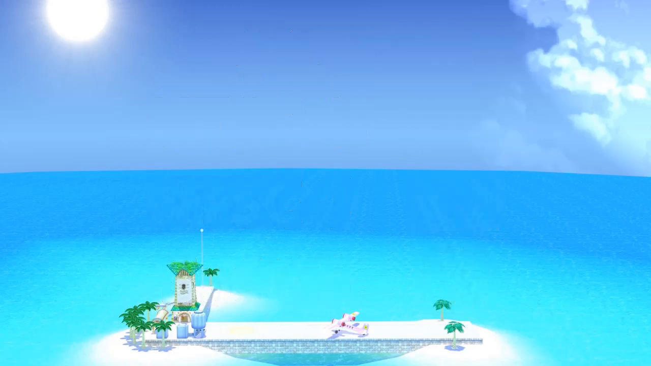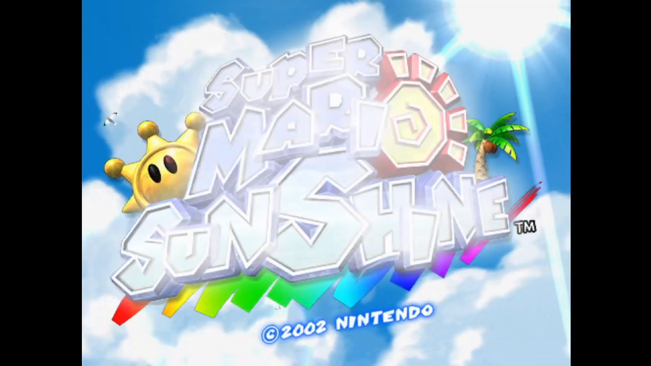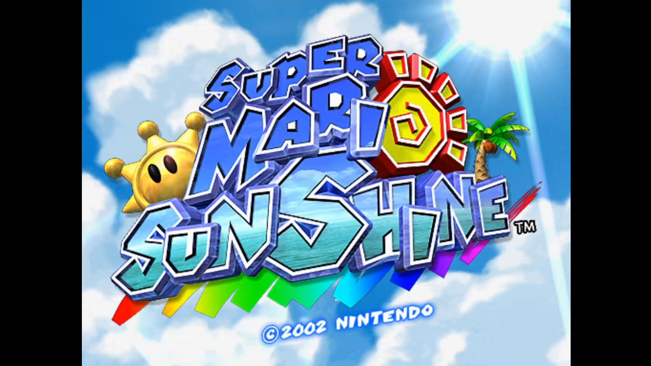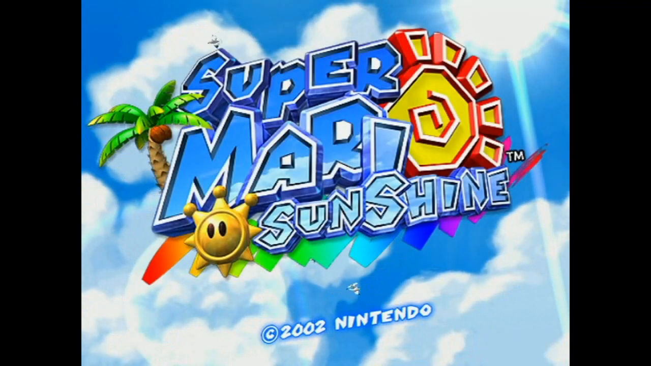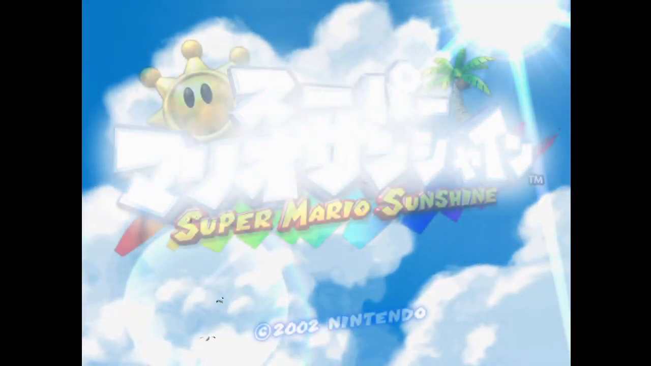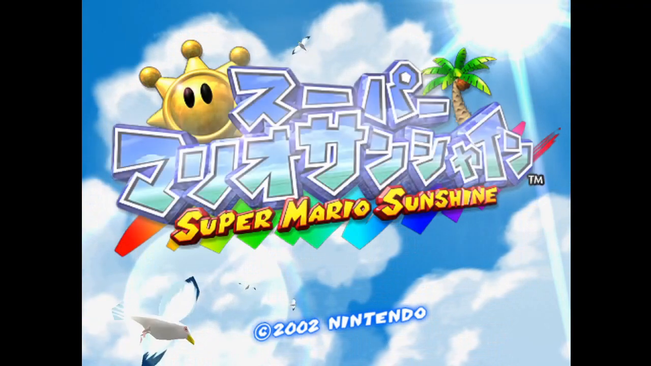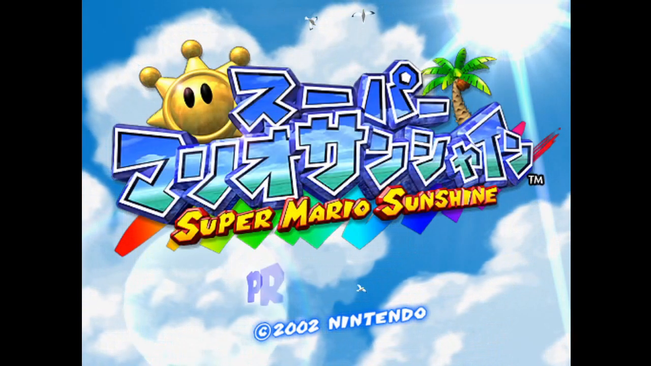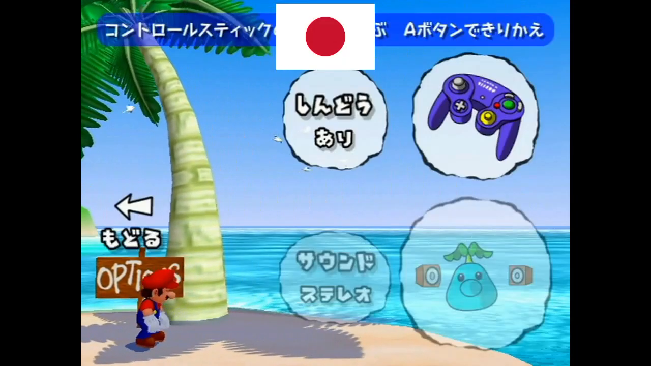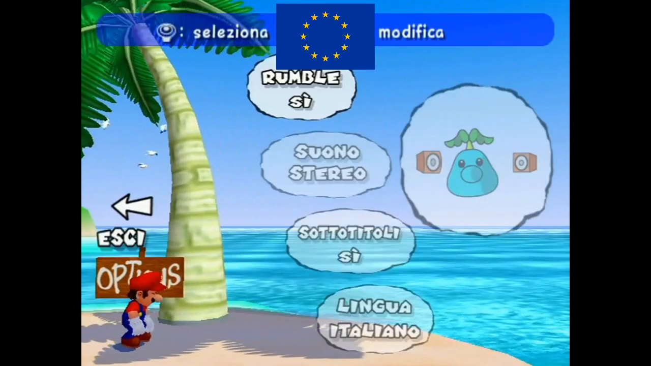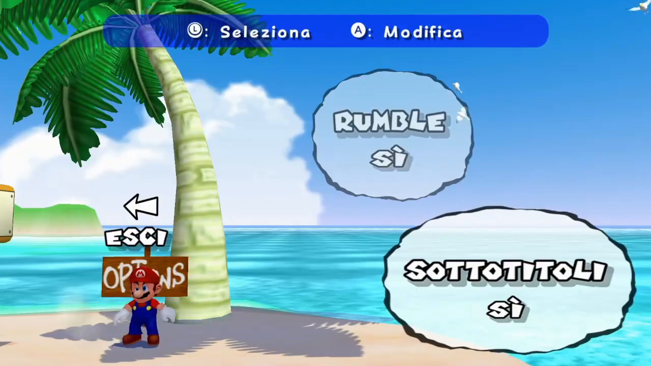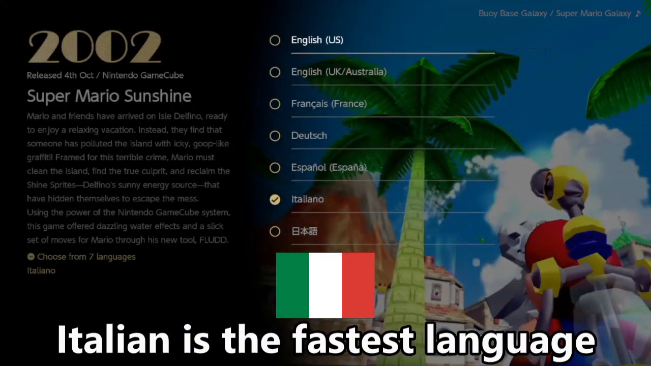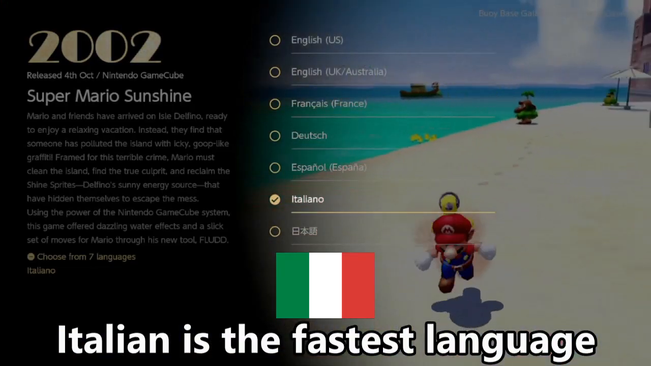Let's get started. Every version has a different logo on the title screen. This is the American one, this is the European one, and this is the Japanese one. The Switch version's logo is based on the language you play with. All of the versions have a different options menu, especially the Switch and PAL versions. The PAL version has 5 different languages to choose from, while the Switch version has 7.